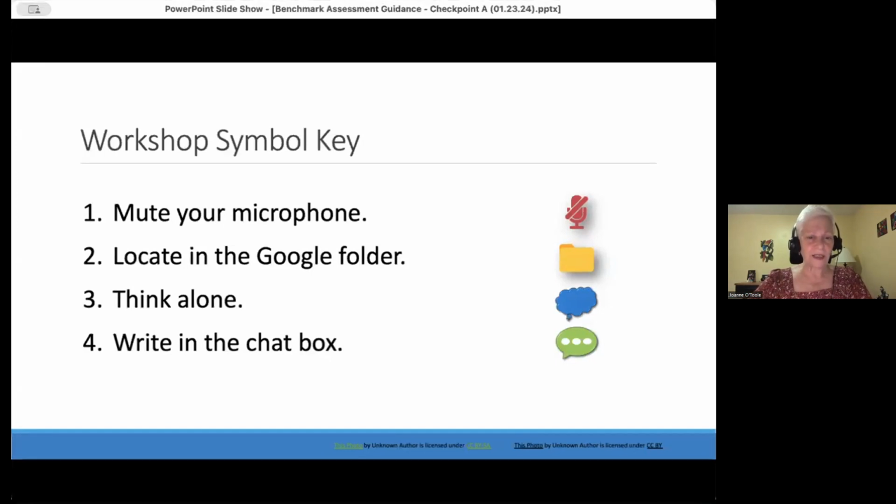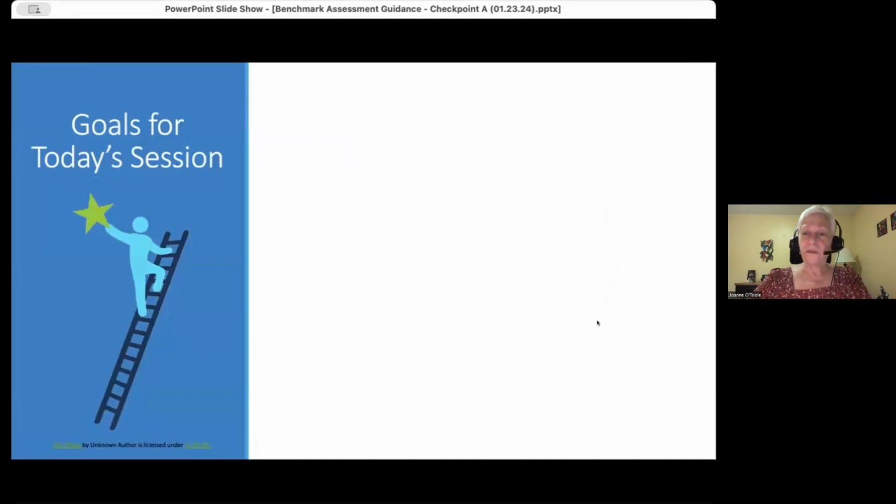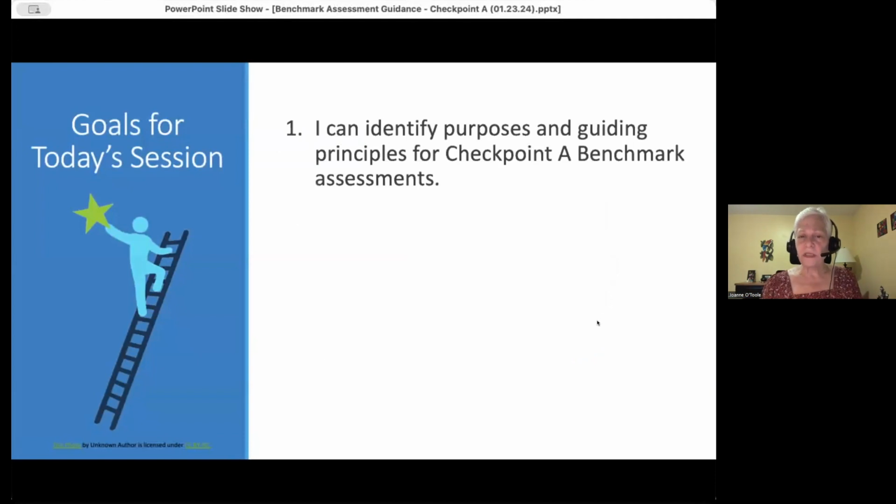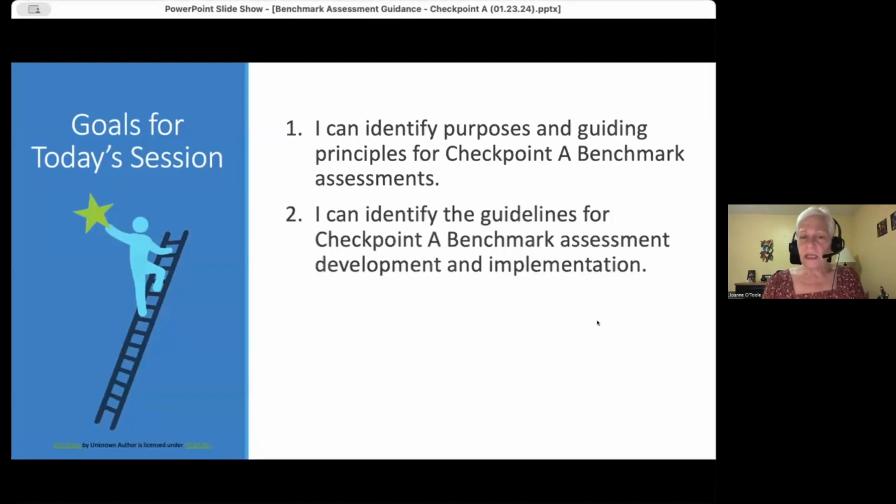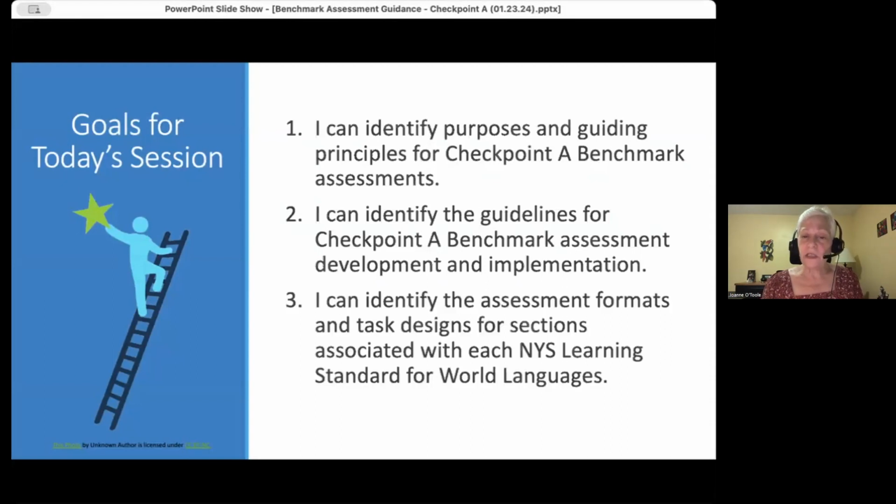We've got a lot of content. So we have 3 goals for today, starting with I can identify purposes and guiding principles for Checkpoint A benchmark assessments. Secondly, I can identify the guidelines for Checkpoint A benchmark assessment development and implementation. And finally, I can identify the assessment formats and task designs for sections associated with each New York State Learning Standard for World Languages.